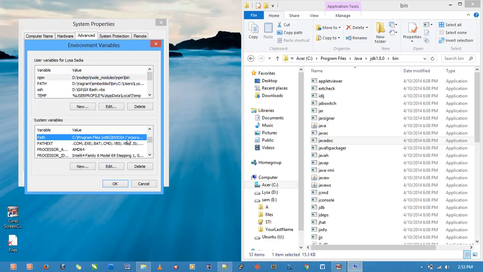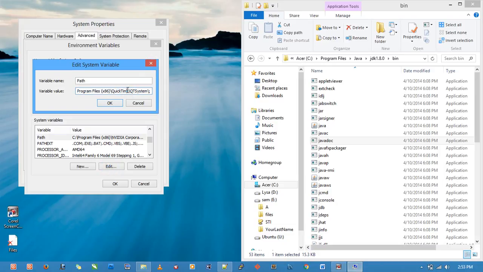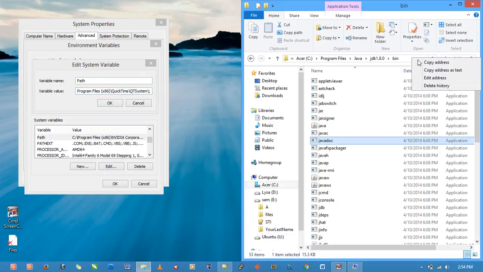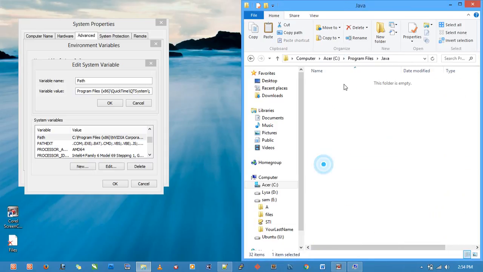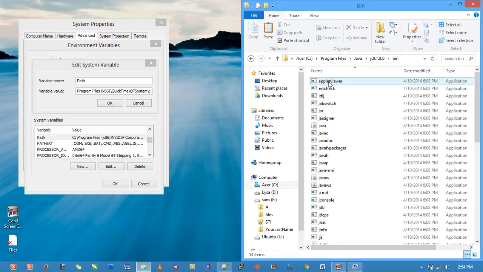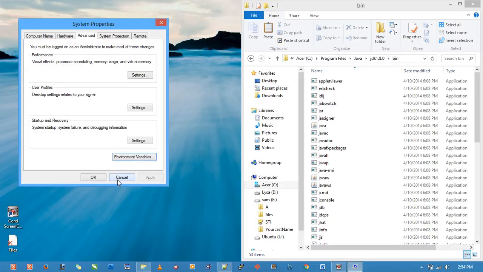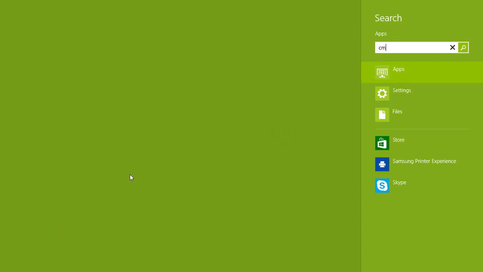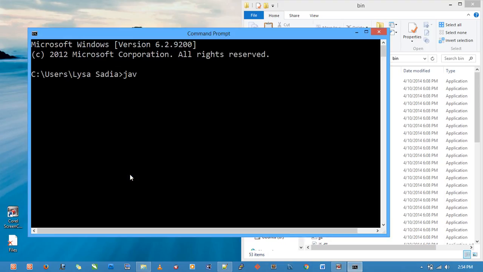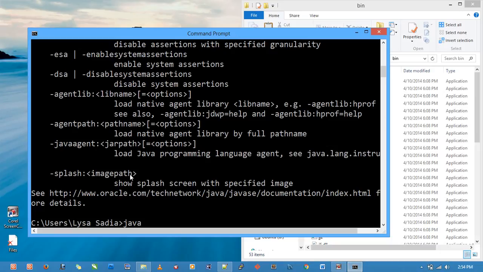And then what we need to do is search in our system variables, search for the word path, and then edit that. And on the last part, we should add this address. Again, the program files, Java, JDK, and then the bin address. Okay, just right click it, copy, and then paste it here. Then press OK. And then let's open our command prompt again, check the Java and the Java compiler.